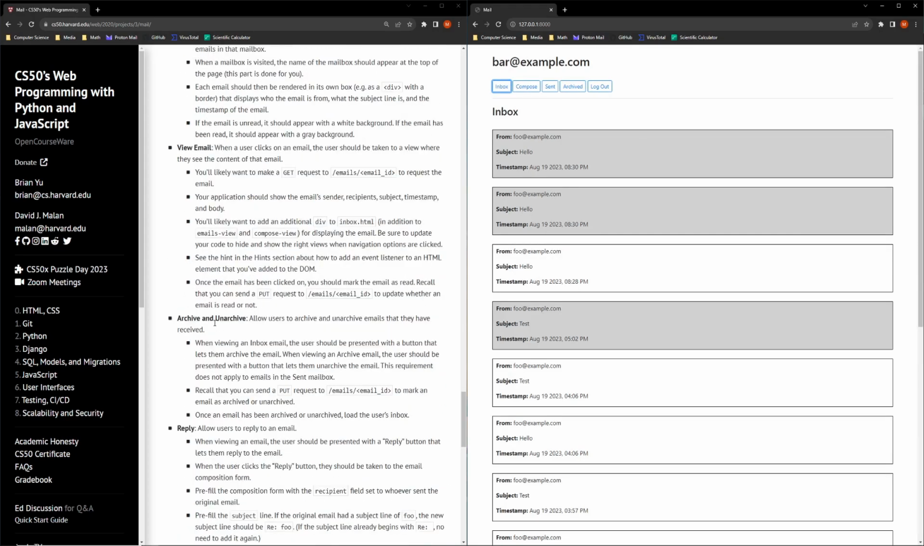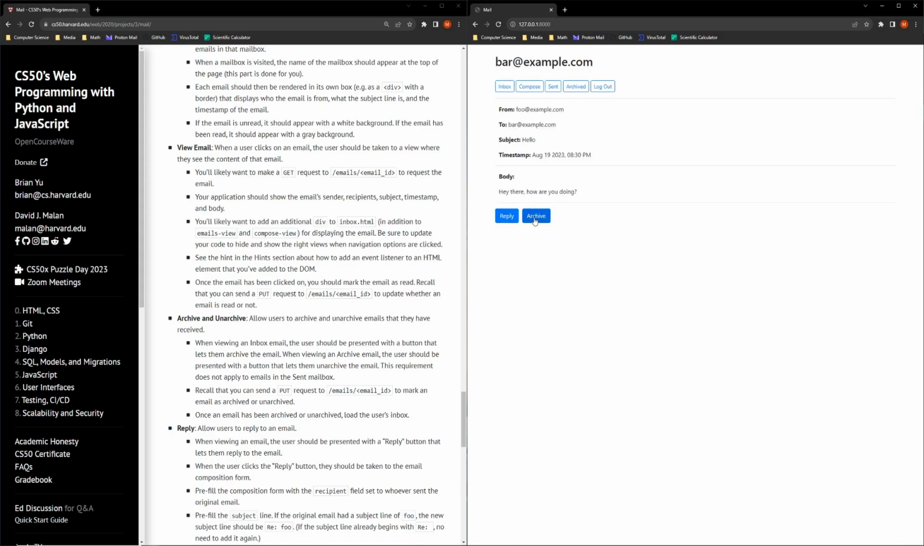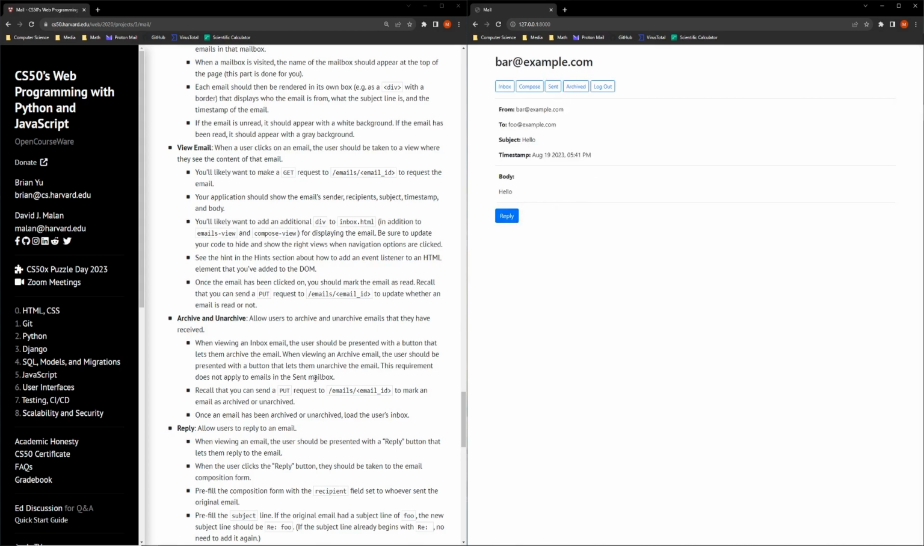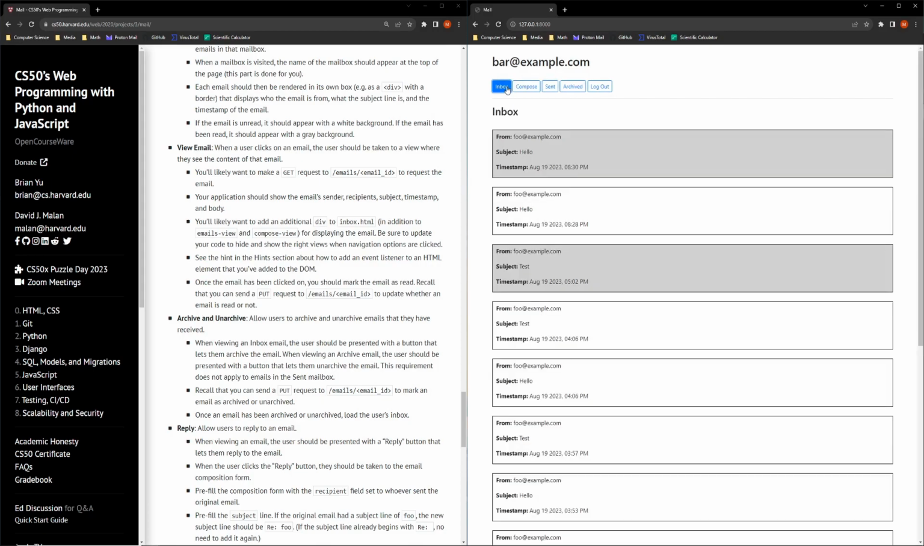So archive and unarchive allow users to archive and unarchive emails that they have received. When viewing an inbox email, the user should be presented with a button that lets them archive the email. So let's go to this email. As you can see, there's an archive button right here. And this only appears because we're in the inbox. If we go to sent, we can't archive this because it does not apply to the emails in the sent mailbox. It only applies to the inbox.